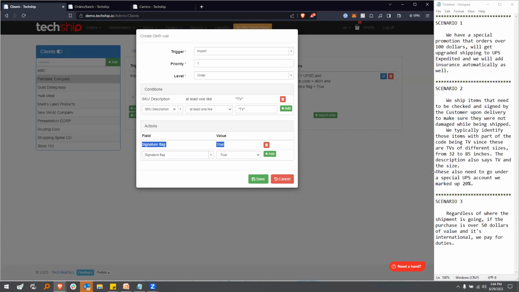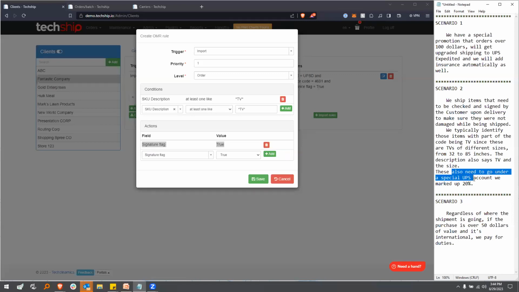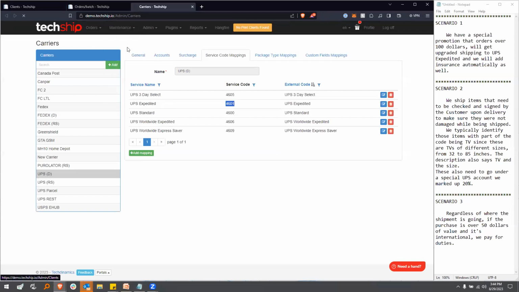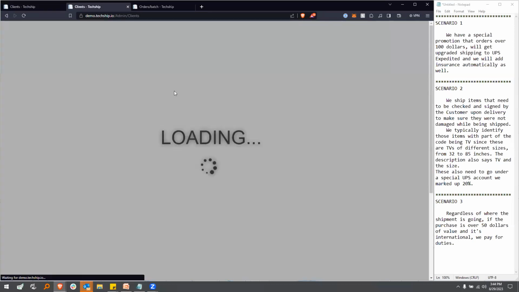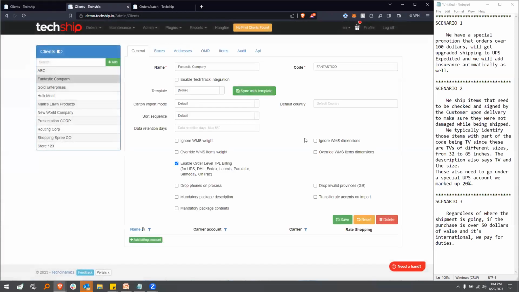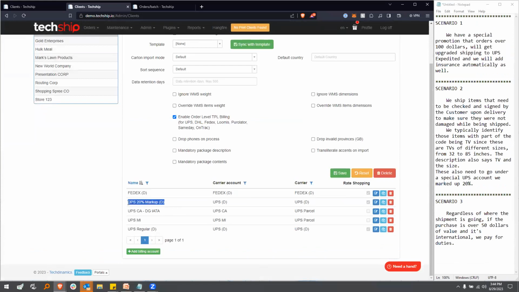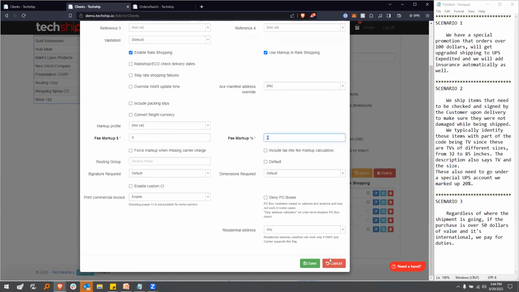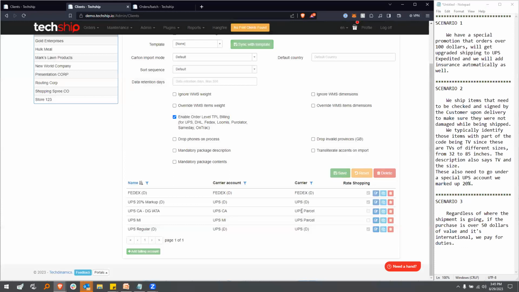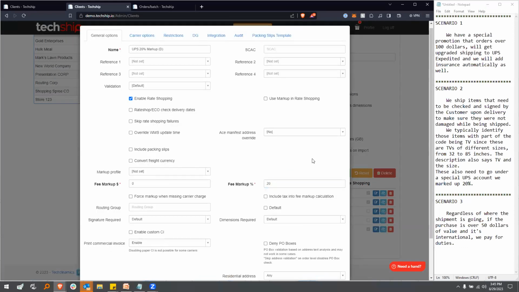But we also have one more action to apply, which is that these orders including TVs need to go under a special UPS account that we marked up 20%. For that, I'm going to reopen clients here so we don't leave our rule set. Let me open the fantastic company. This is the account that we want to target. We don't want the UPS regular one because this one has no markup whatsoever. Okay, 0% markup. Now this one, 20% markup.